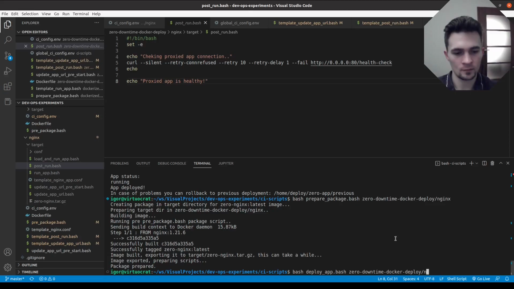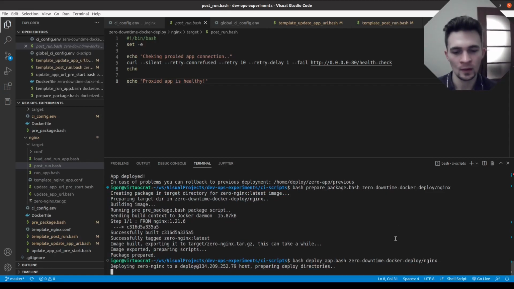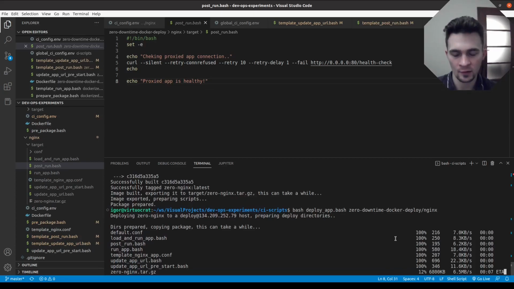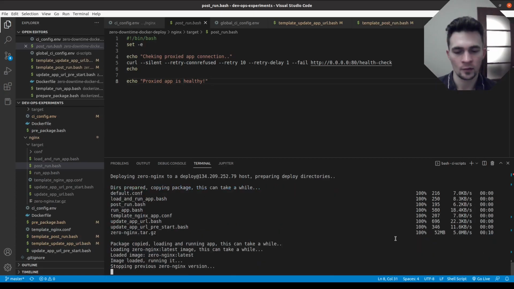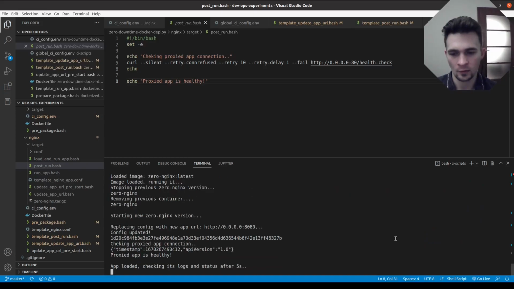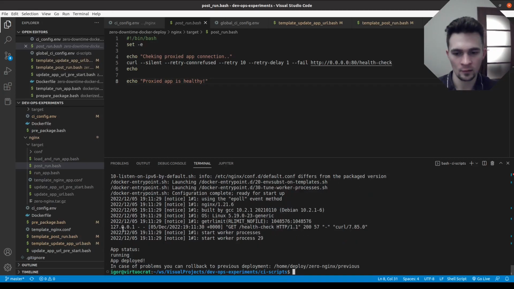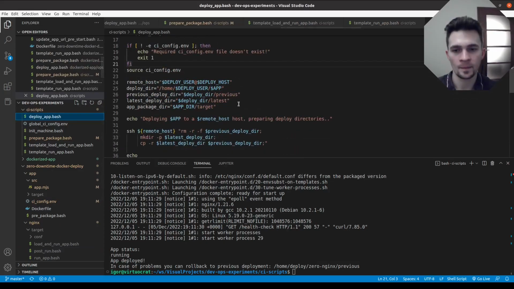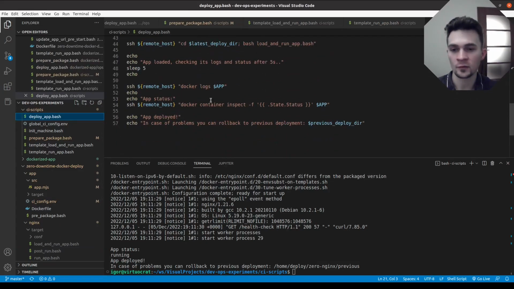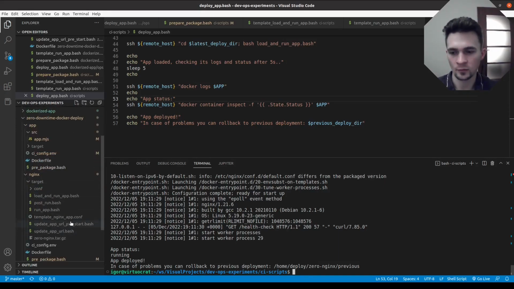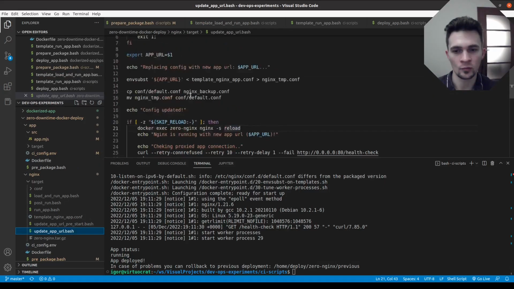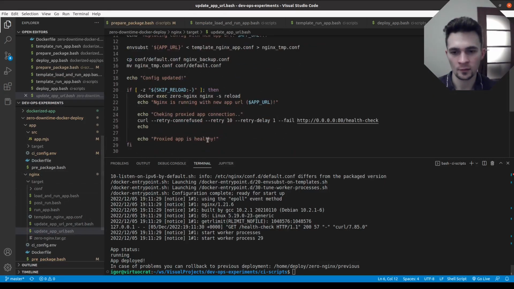So let's deploy it. We'll see the difference with the health checks actually. Okay, package copied. Yeah, and the proxy app is healthy. We have checked that, and after that, in our deploy app, we are, as previously, checking the app status and logs. So Nginx is working.